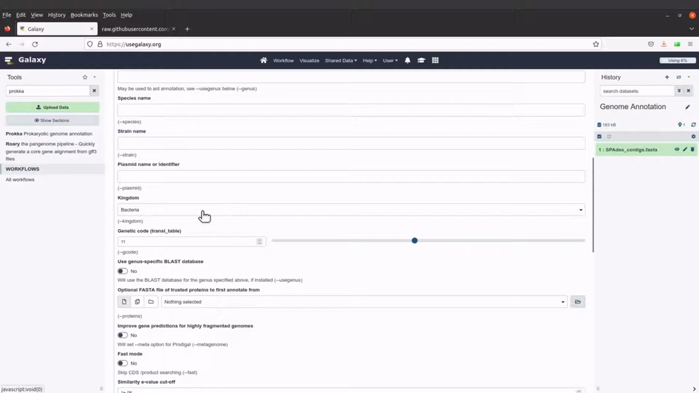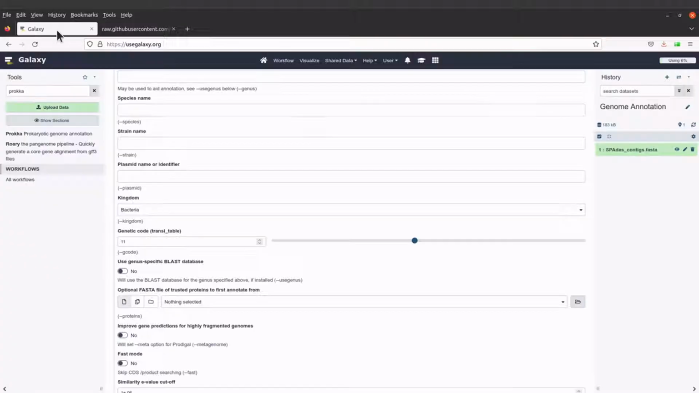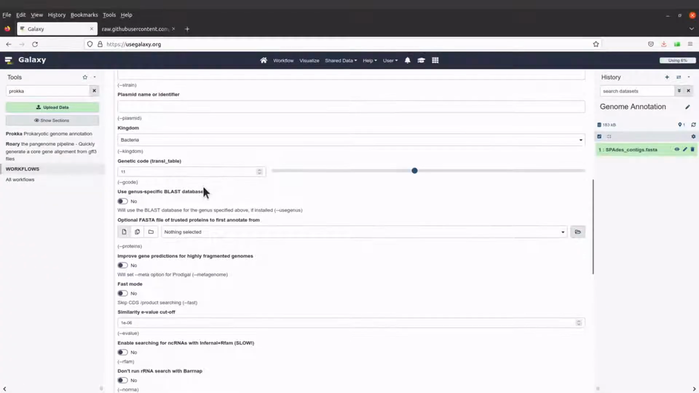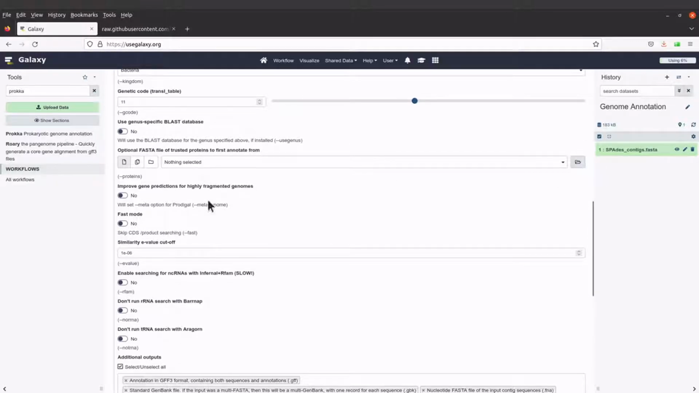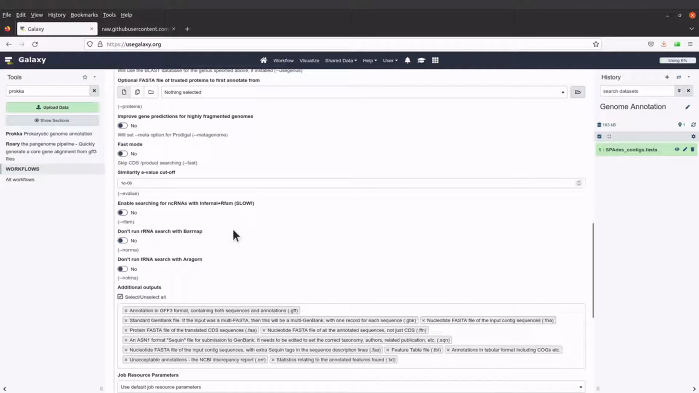And then we just need to make sure that the kingdom is set to bacteria, because the file here was generated from a Mycobacterium ulcerans isolate. So that's about it. The rest we will leave them. I think everything is okay now.